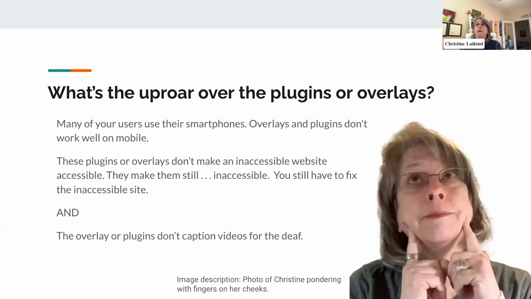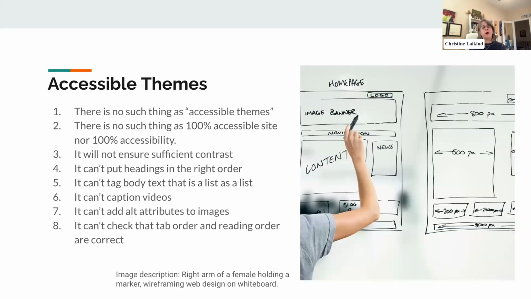So what's the uproar over the plugins or overlays? Most of the users use their smartphones, and they don't work well on smartphones. They don't really make a site accessible. They don't caption the video for the deaf. So what good are they? So that's the uproar over plugins and overlays.